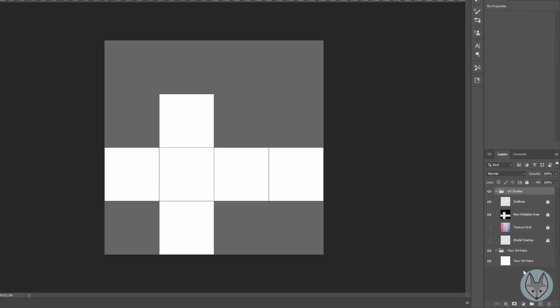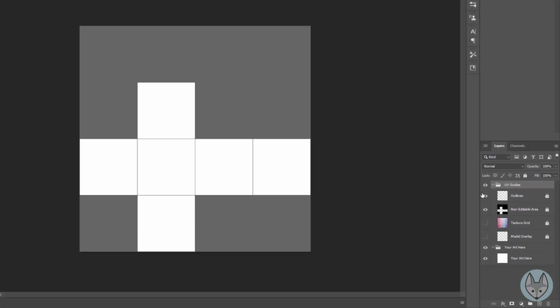It set up all of our information here in layers. So we've got our outlines. Boom. All right. That's where our 6 faces are. So just think about it unfolding that box, right? It just unfolded it. These are all of our edges. And if we folded this up, we would get our box again. So we've got our outlines. It's got this non-editable area.